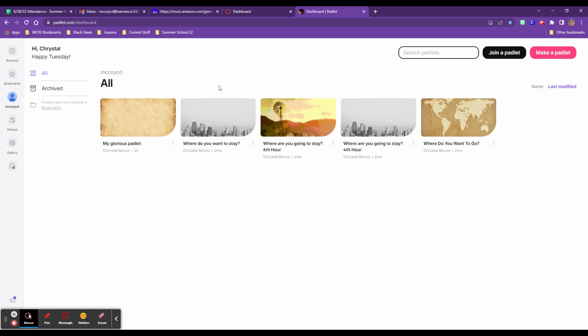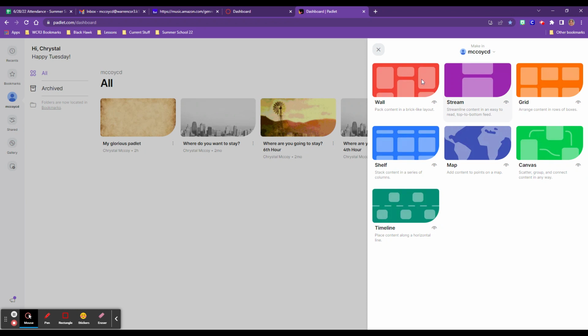If you join for free, you only get 3 Padlets at a time. I do pay for the lower subscription so I can have up to 20 Padlets at a time, which is usually more than enough for me. So to start, you click Make a Padlet. You've got all these different layouts that you can choose from depending upon what will work best for you.